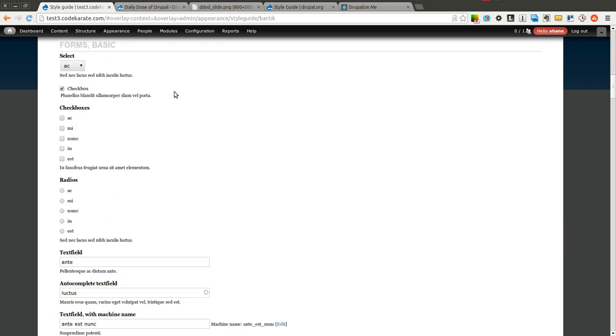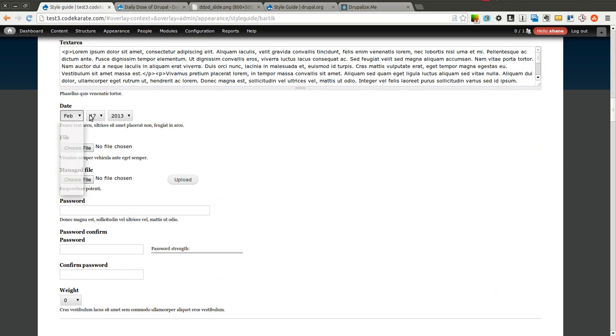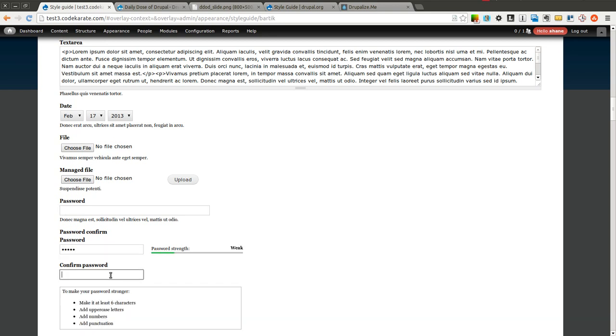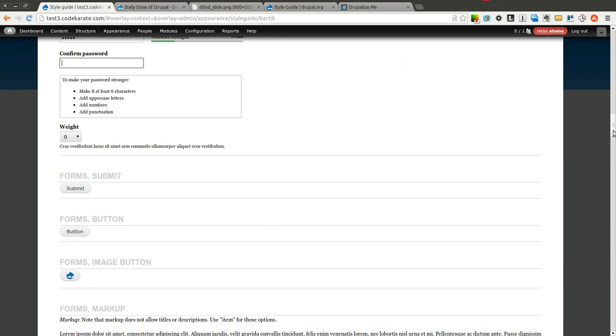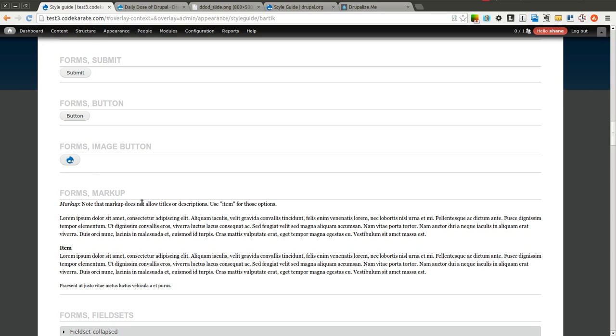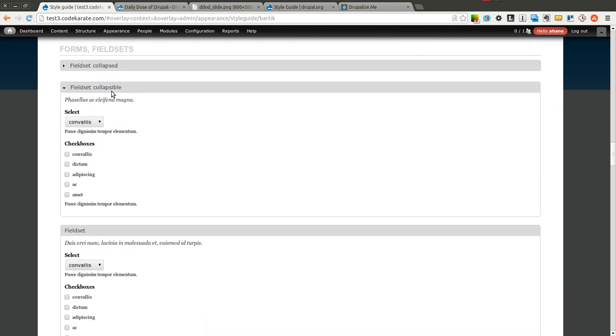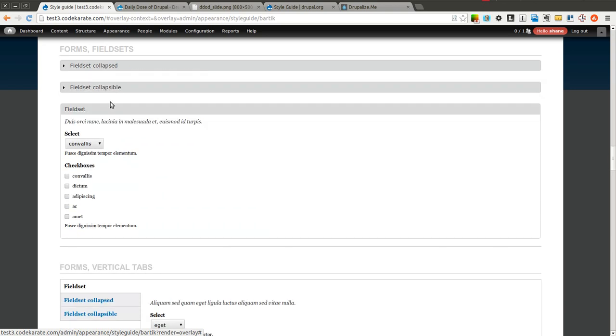They go through all the form options, so the checkboxes, radios, text fields, all the different form fields that you can use are all shown here. How the password confirmation is going to be rendered. You can then continue to look down and see the different buttons, like form submit, image buttons. You can also see various markup. Field sets are another important one that Drupal uses pretty extensively. How the collapsible and collapsed field sets are handled, as well as how non-collapsed field sets are handled.